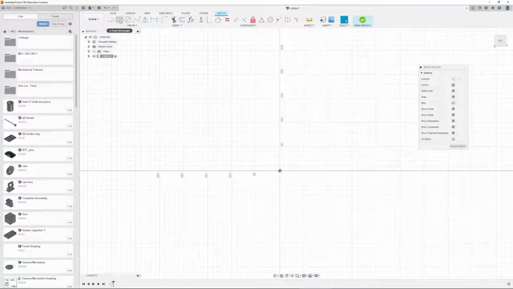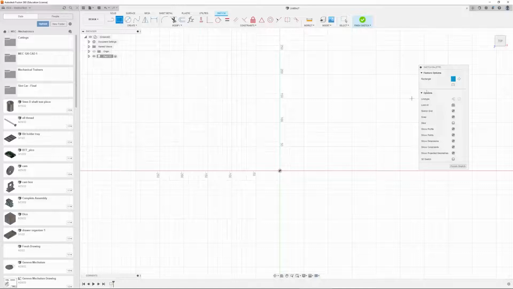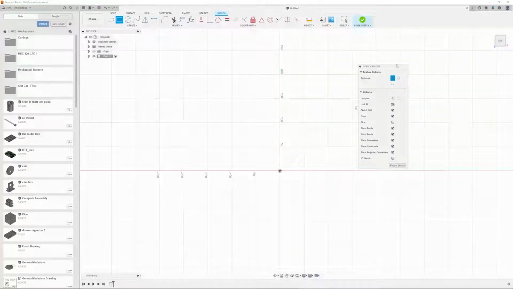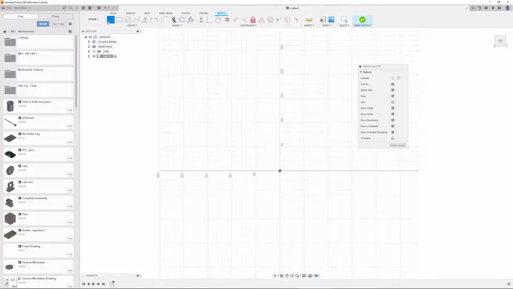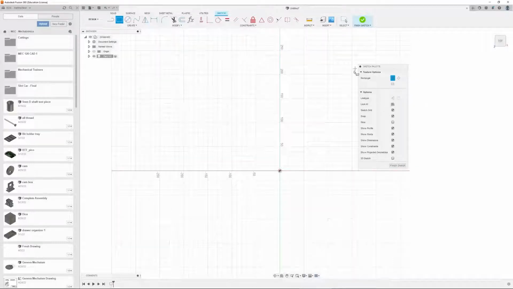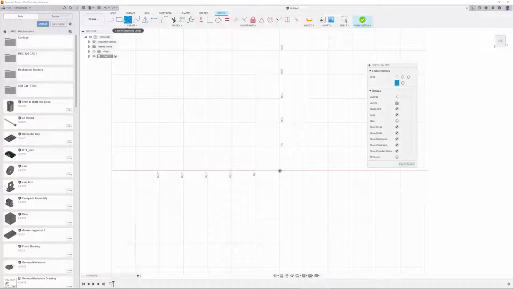Going to delete this, and let's open up the rectangle tool. So you can see here that when I selected the rectangle tool, this menu here changed. And that's because the menu for all of the tools that are used in Fusion 360 is context driven. So if I have the line tool selected, this sketch palette menu will give me options that pertain to the line tool. If I have the rectangle tool, it will give me options that pertain to the rectangle tool. If I have the circle tool selected, it will give me options that pertain to the circle tool, etc.